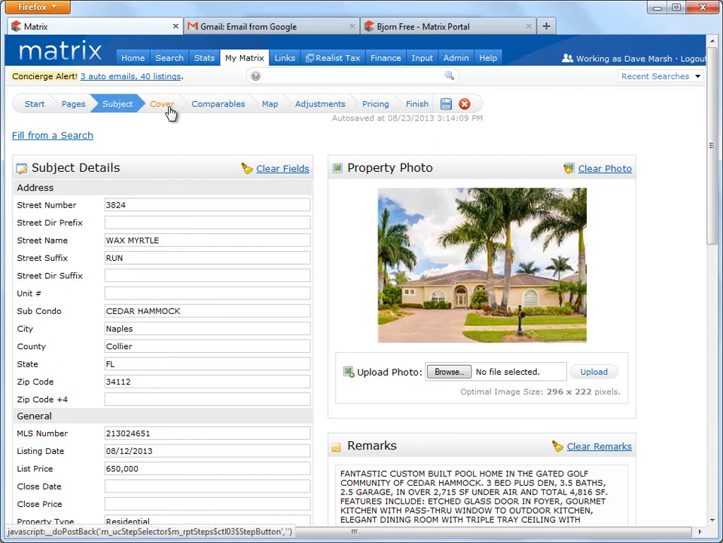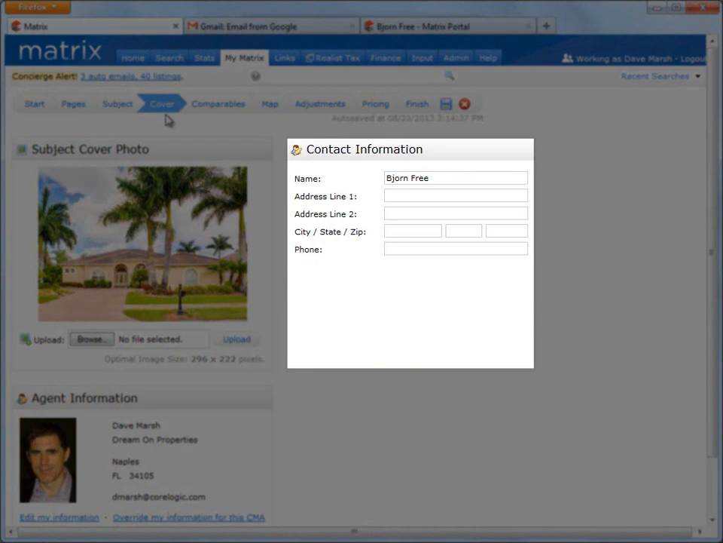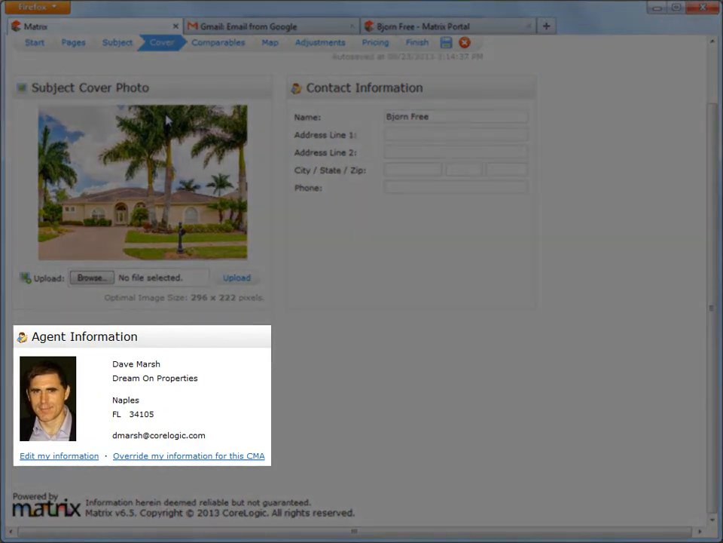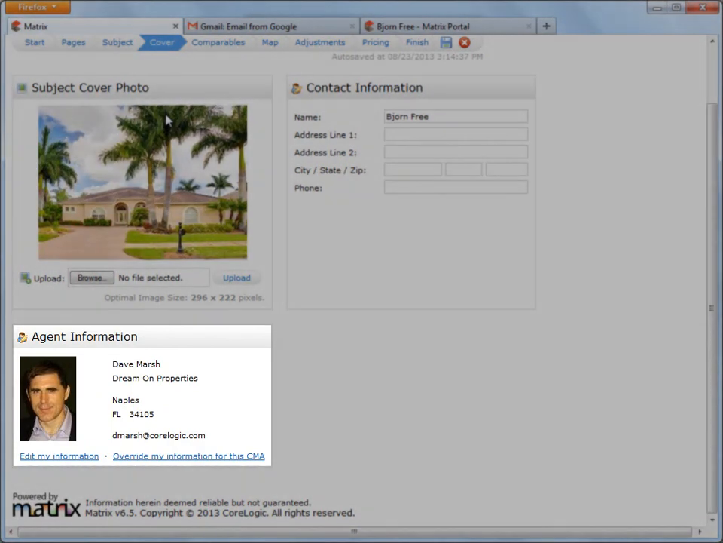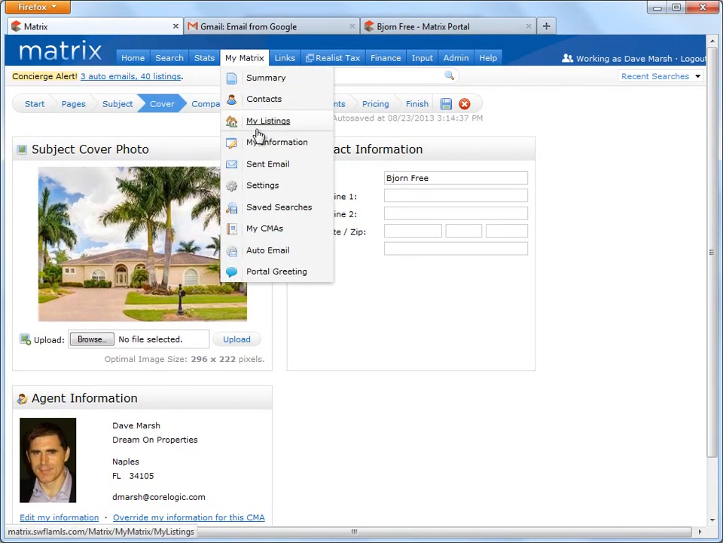All right, assuming you've added a cover page to your CMA, this next step is where you would add the contact information for the subject property. Below this, you'll notice that my agent information is already being pre-populated. And this was initially done in the CMA cover sheet section found under My Matrix, My Information.